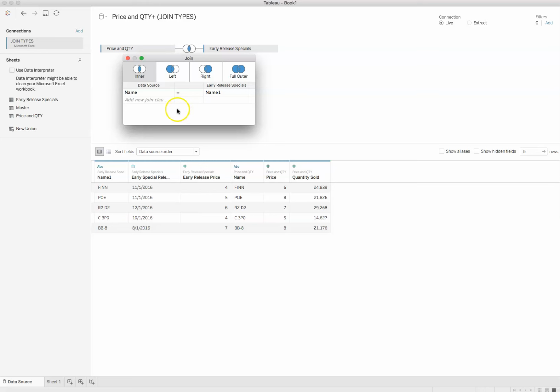Sometimes Tableau will automatically default and will choose a common one, but sometimes you also have to tell it which to choose, so it makes the join on the correct one. So you see name is listed twice here, name 1 and name.